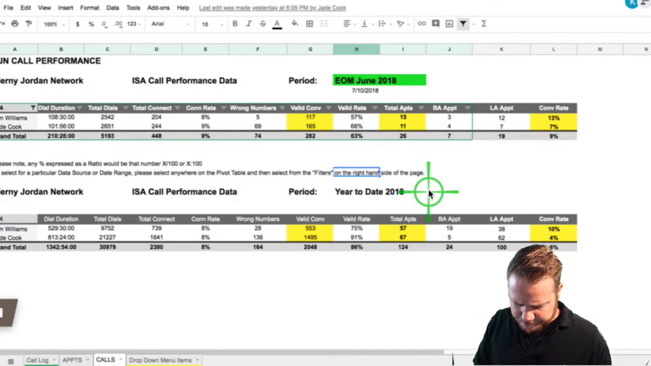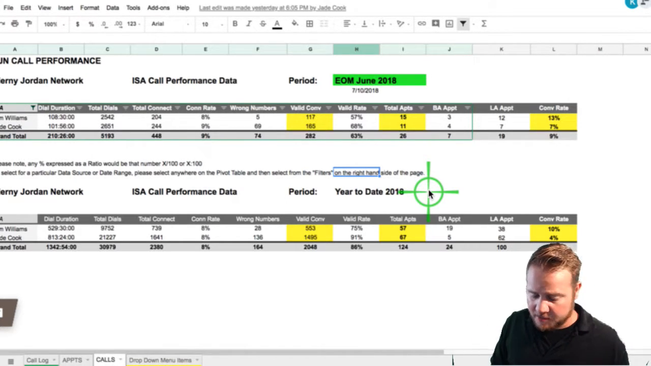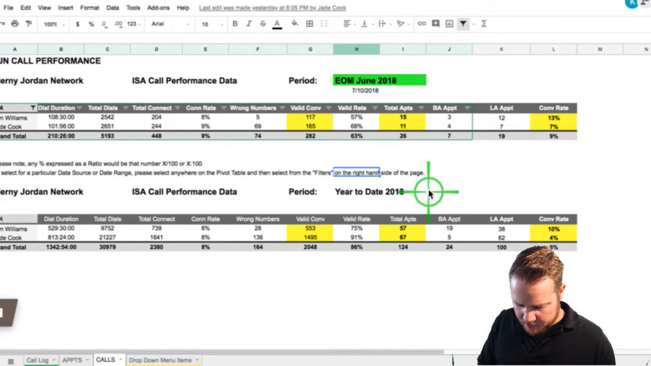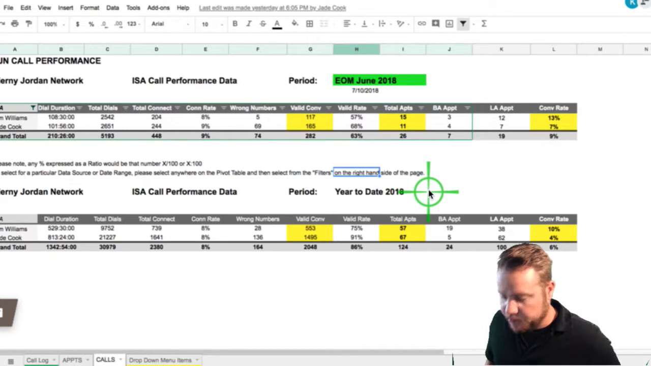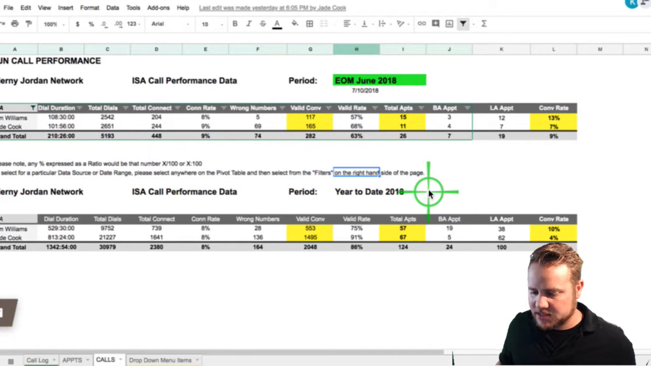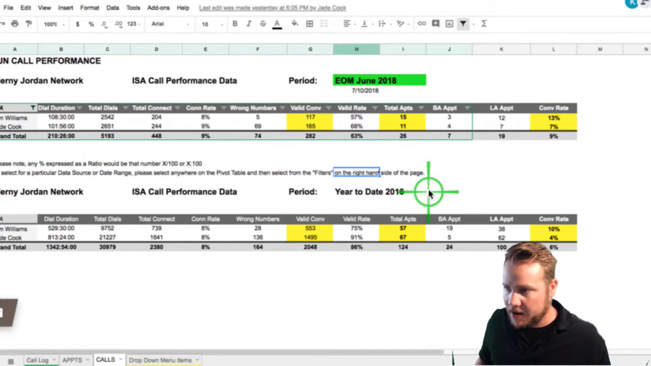Okay, so let's just take 282 valid conversations, where they actually spoke with a decision maker and confirmed that the name matched that number, whether they hung up on them or if it was a good call or whatever. And then we're going to divide that by 26. So every 10.8 valid conversations that they're having with the decision maker, these guys are setting a qualified listing appointment with the listing questionnaire or a qualified buyer appointment.